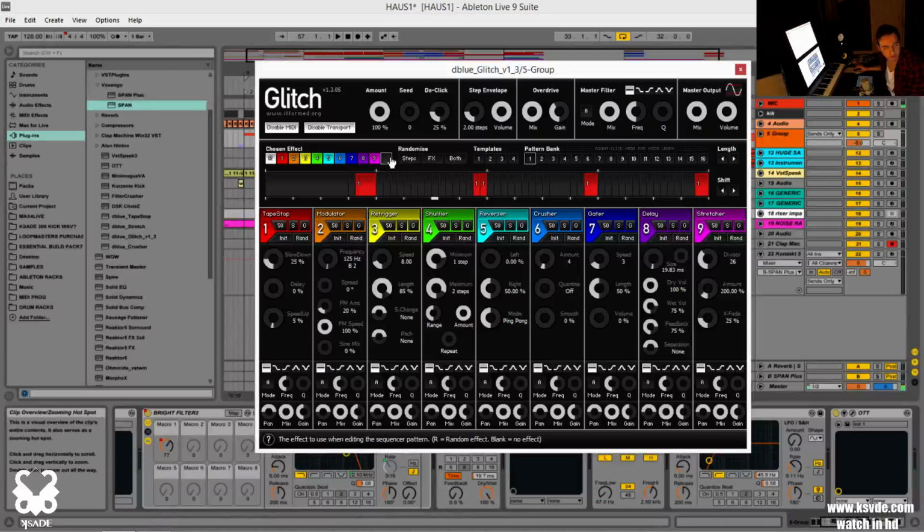The way I like to start using this plugin is I'll go to the blank space, add in 16th note spaces, and then just drop in effects and make them longer if I need to. This plugin does a lot of cool stuff.